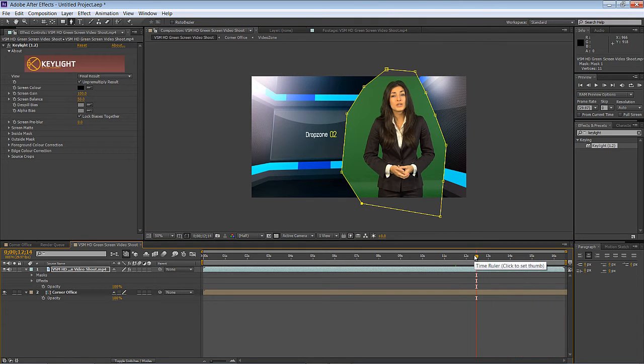Okay, so let's do the actual key now. So with Keylight on our clip, what I'm going to do is take the eyedropper with the screen color and eyedrop right near her, as close to her as we can get. What I'm going to do here is just zoom in on her.